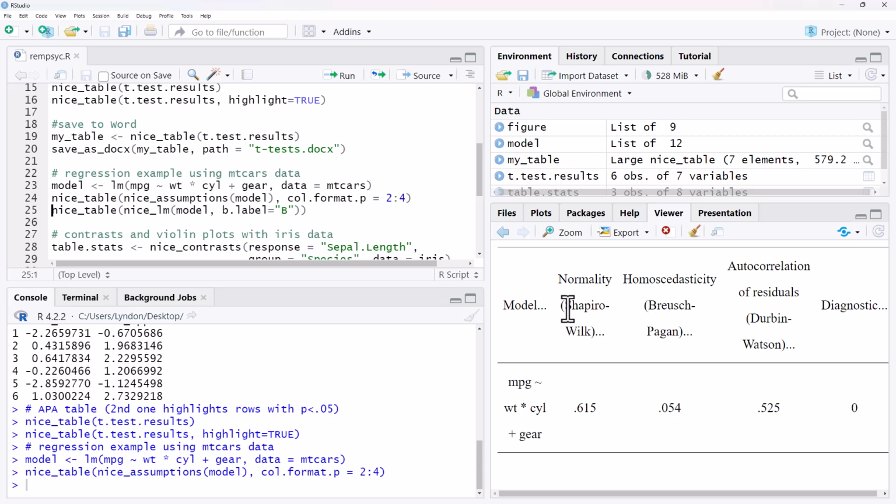So normality via the Shapiro-Wilk, homoscedasticity via this one, and the Durbin-Watson for checking whether the residuals are autocorrelated or not. This very last column, it just counts up how many of these could be problematic. So it's got a couple of thresholds, and for each of these ones that could be problematic, it will count up. So it'll either be a 0 or a 1 or a 2 or a 3. And that, in this example, is not particularly useful.